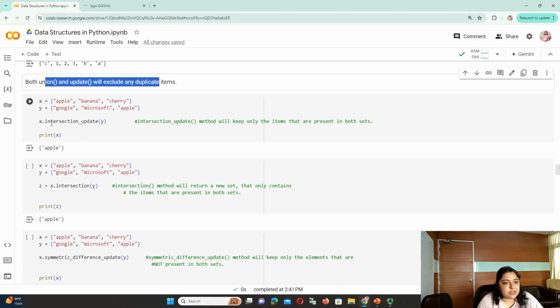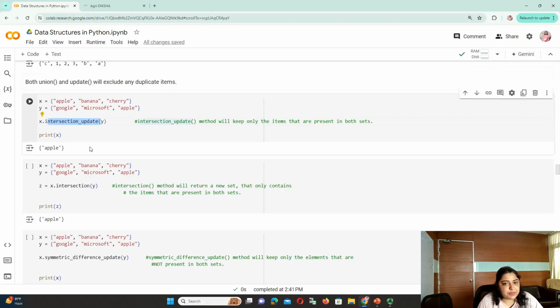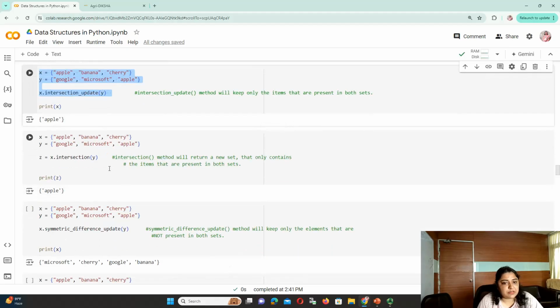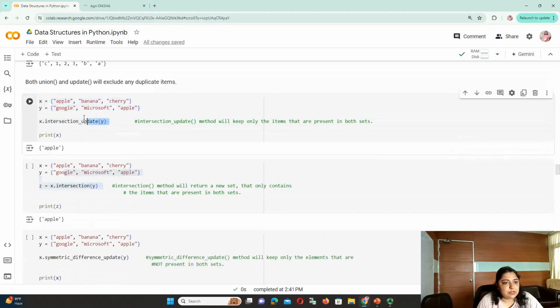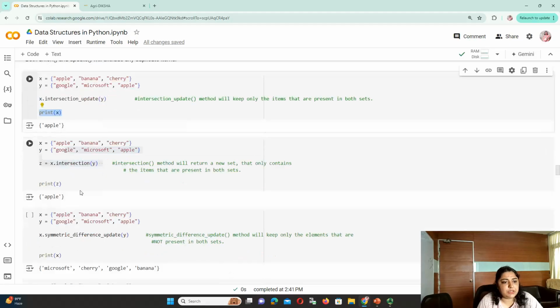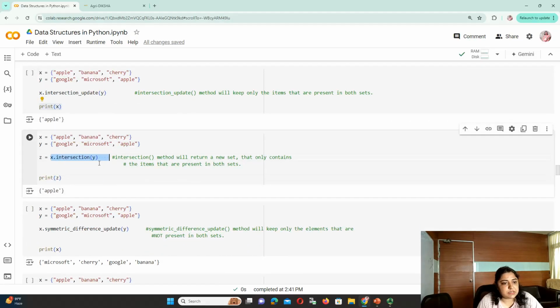Then next we are having intersection update. The intersection update method will keep only the items that are present in both the sets. But the intersection method will return a new set. It will return the already present set, like X will be the output. But the value using the intersection method will be stored in a different set, like this in Z.